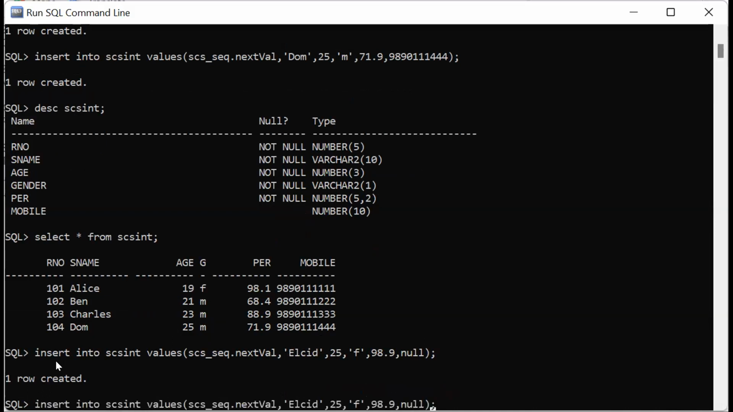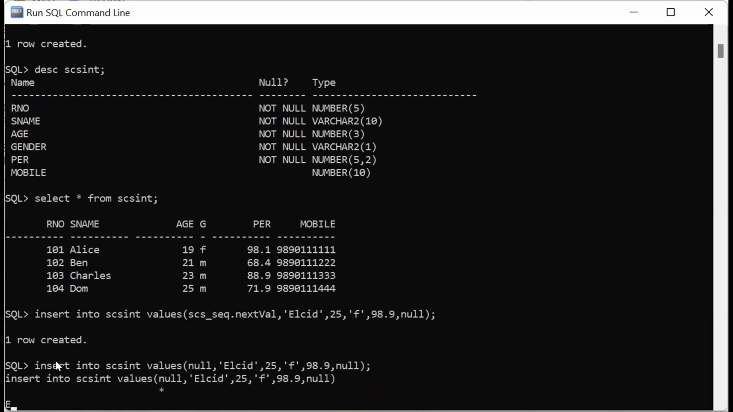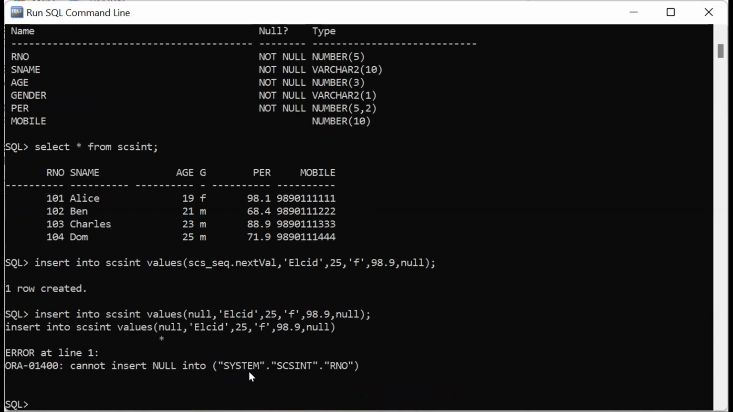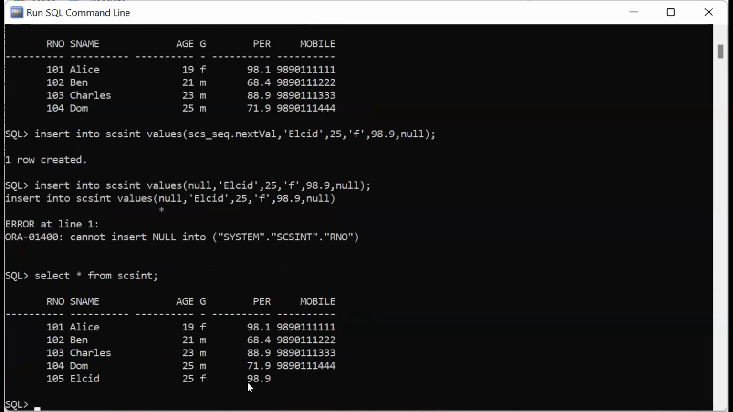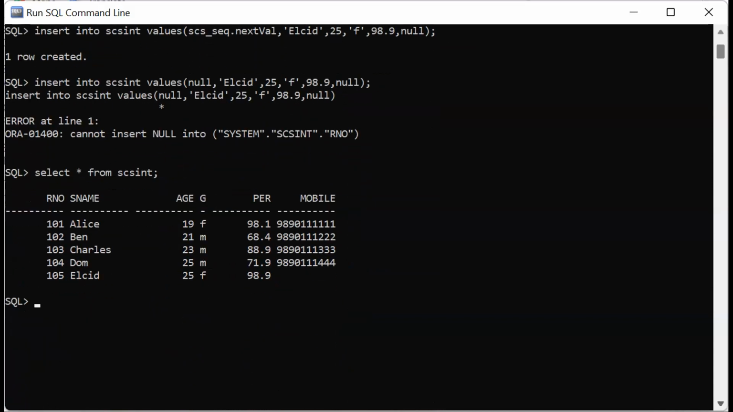So now Alice is not having a mobile number. This is how you create and this is how you insert into the table.